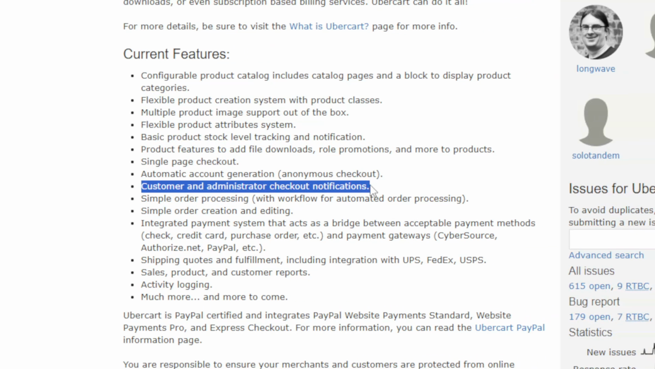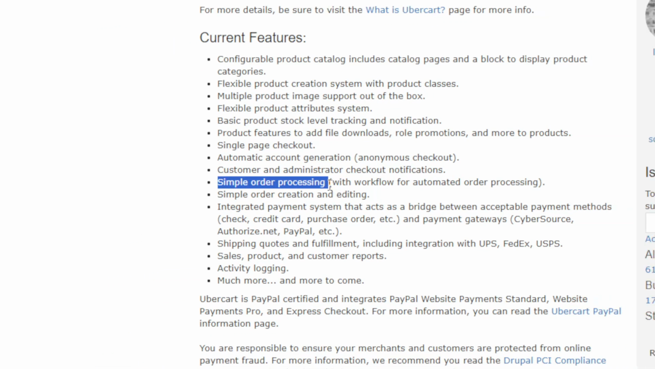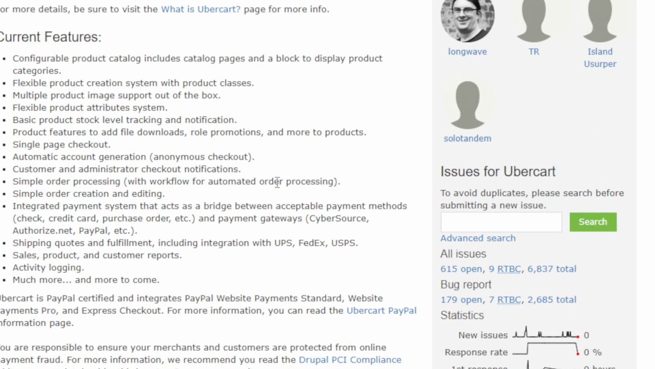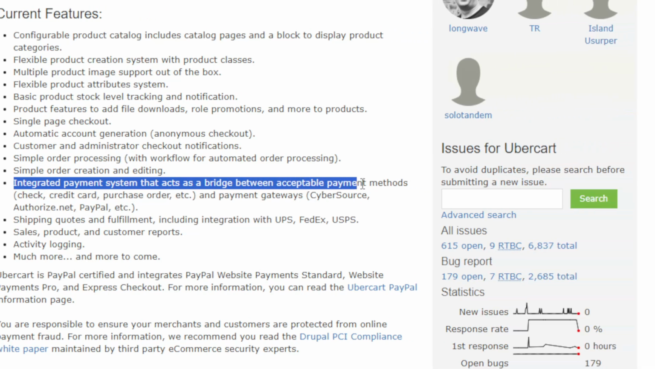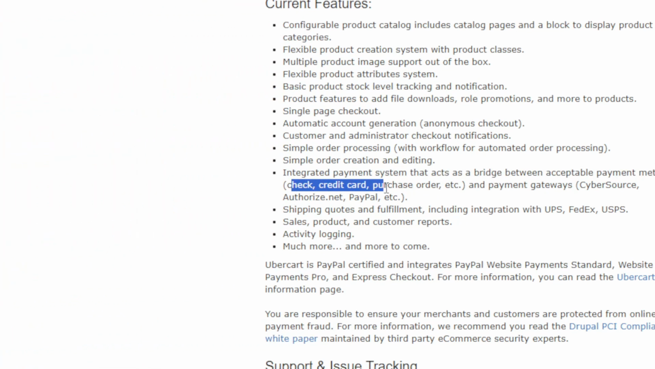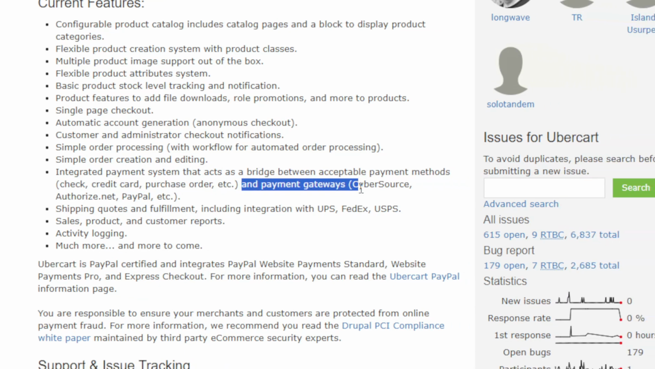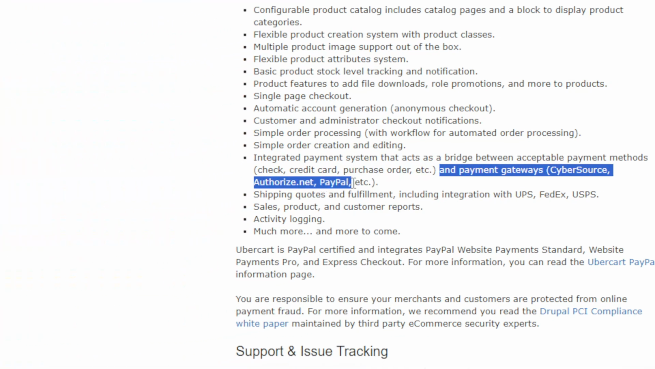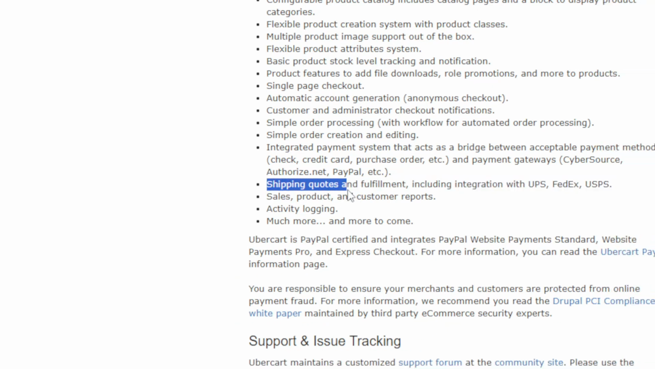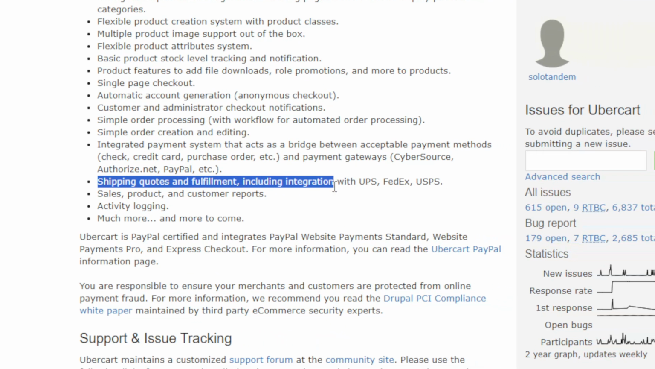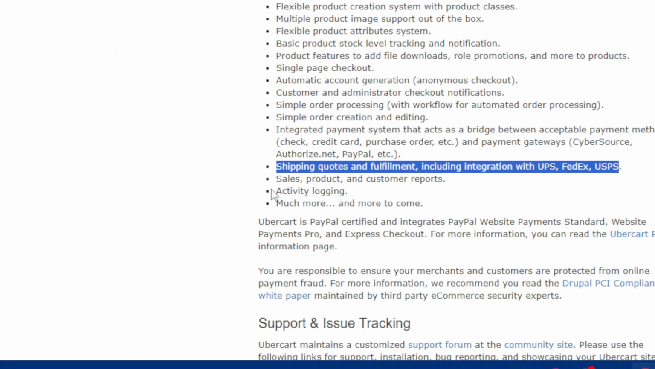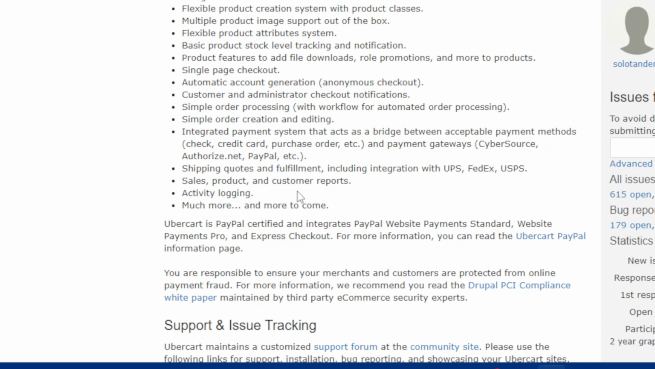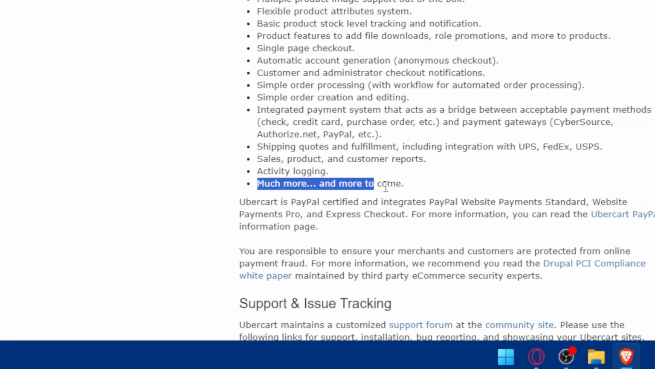customer and administrator checkout notifications, simple order processing with workflow for automated order processing, simple order creation and editing, an integrated payment system that acts as a bridge between accessible payment methods like check, credit card, purchase order, and so on, and payment gateways like CyberSource, Authorize.net, PayPal, and so on, which is the most known. Maybe you'll find Stripe and other things. You'll find even shipping quotes and fulfillment, including integrations with UPS, FedEx, or USPS. Sales, product, and customer reports, activity logging, and much more to come.